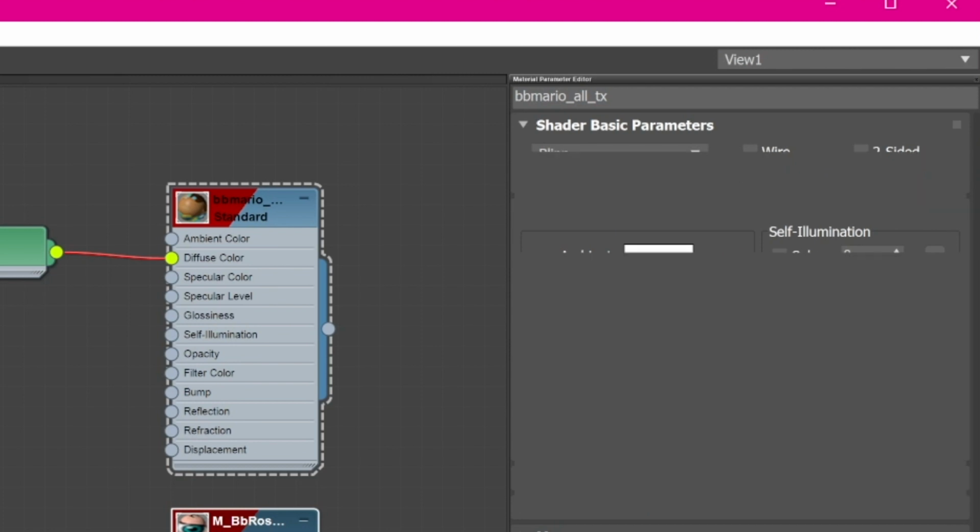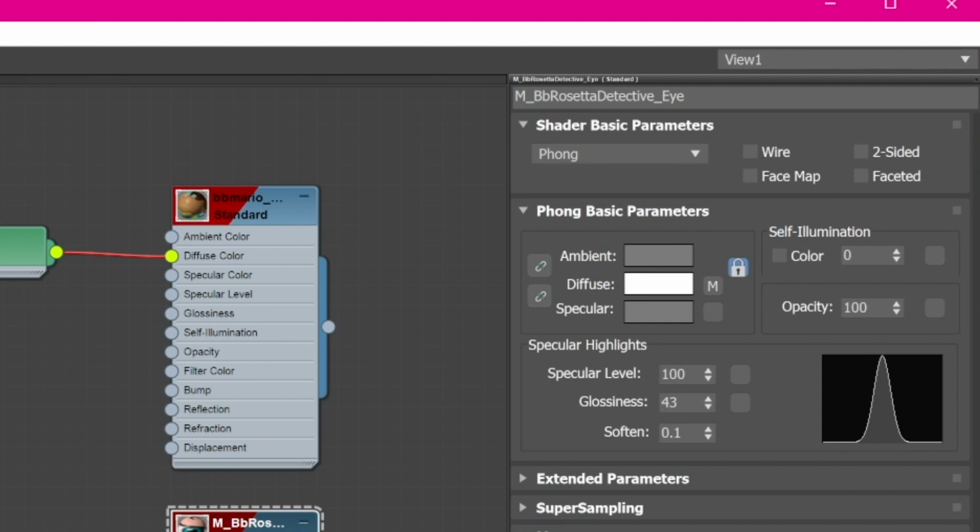In this case, the material names start with BB Mario as opposed to Baby Mario, so I rename the body material to BB Mario_all_tx and the eye texture to BB Mario_i_tx.